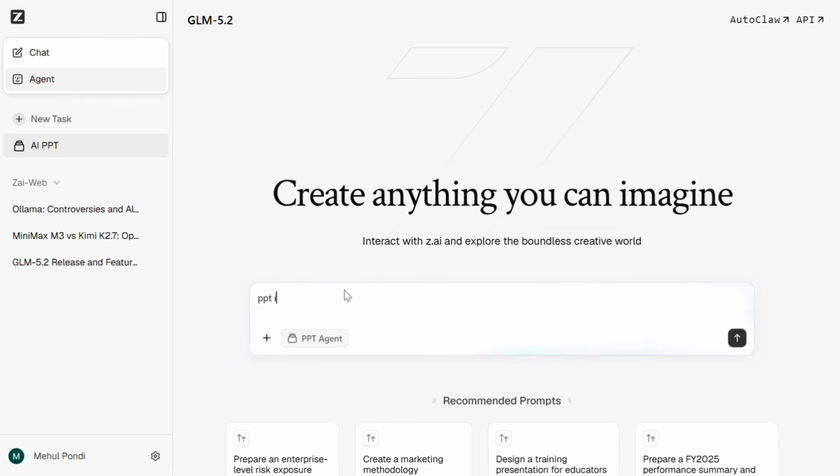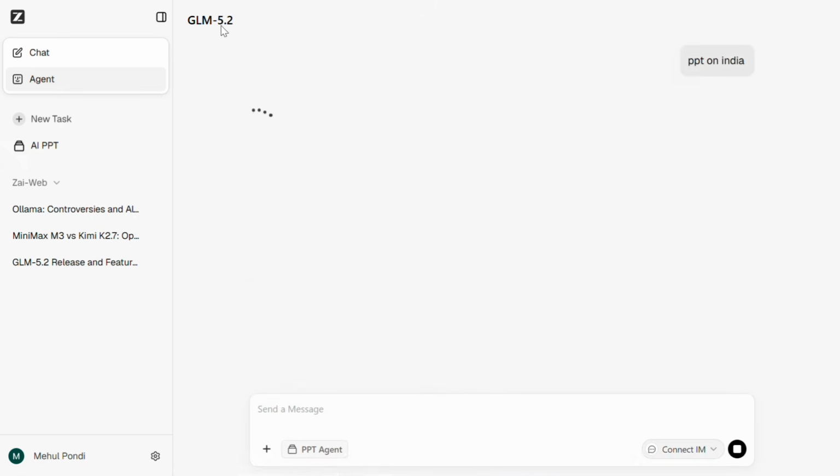PPT on, say India. So I'm keeping it very easy for now. And let me press enter. Let's test out the new model GLM 5.2, the PPT agent, as you can see.